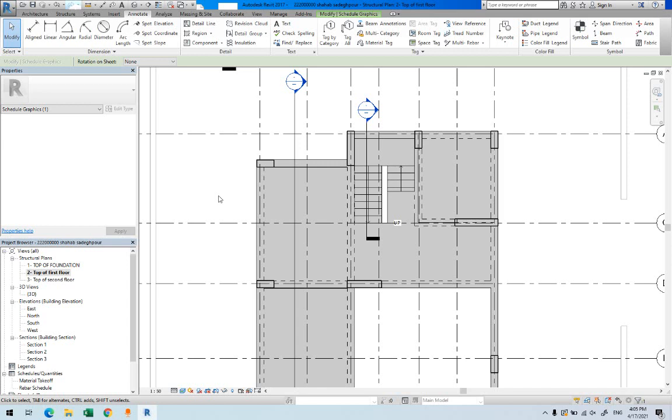Hello everyone, welcome back. In this video I'm going to talk about the Annotate tab, which we can use to provide notations, dimensions, and detailing on the drawings that we have. Annotate, in the Autodesk family, mainly goes for text, dimensions, detailing, and tags of the things that you have.